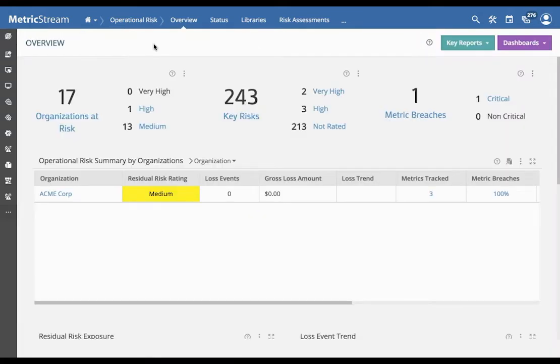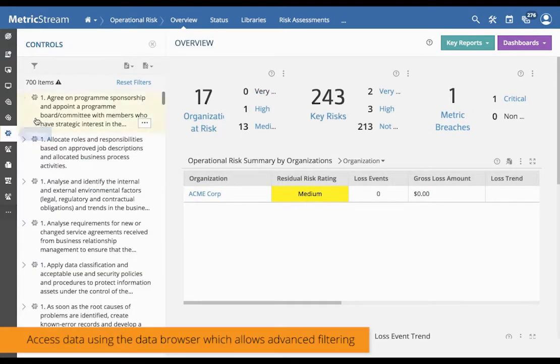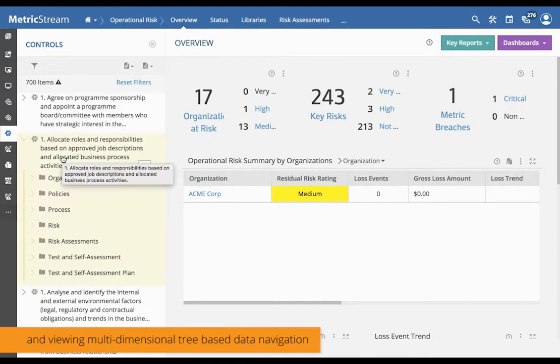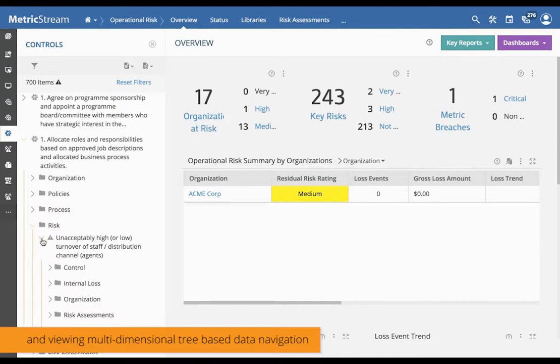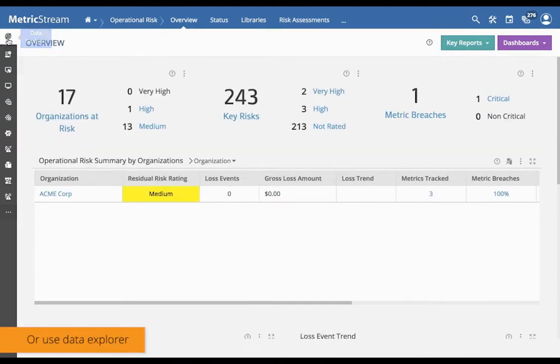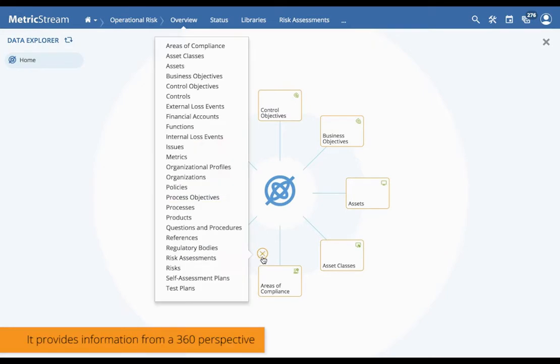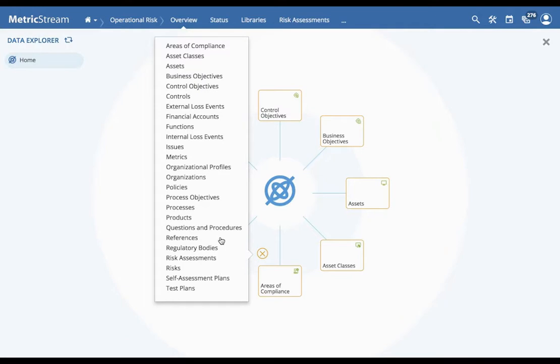MetricStream solution provides unique and flexible data visualization capabilities. Data can be viewed through Data Browser and Data Explorer functionalities for advanced data visualization. The Data Browser allows data filtering and viewing multidimensional tree-based data navigation for risks, controls, processes, functions, and issues. The Data Explorer helps in visualizing the risk data and its hierarchy and provides information from a 360-degree perspective through a mind map-styled exploratory data visualization tool.